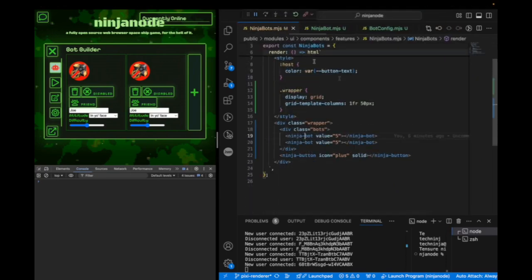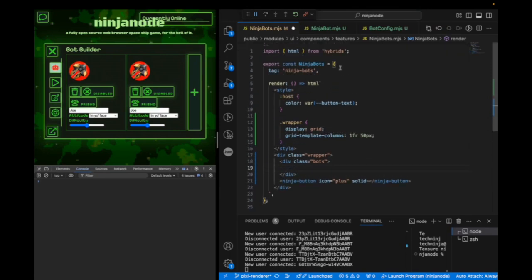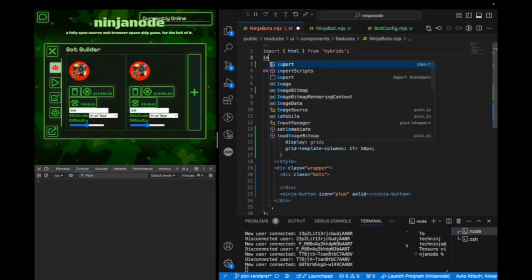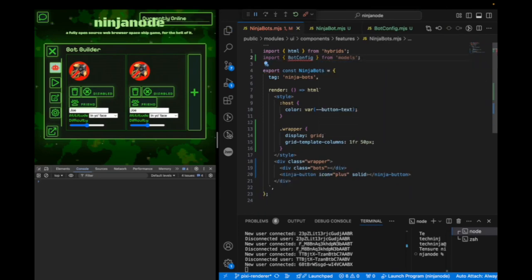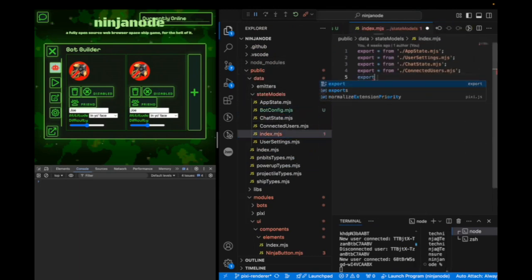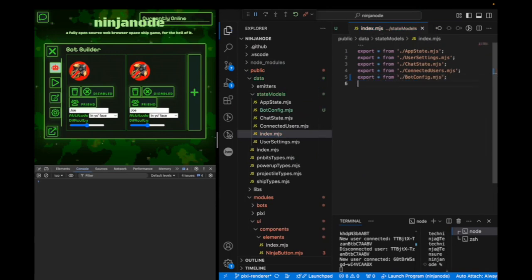Okay, so back at NinjaBots, we don't want these guys anymore. We want this thing to have its state come from up here. So we're going to say import bot config, which is our config state, from models, where I've put that, I think. Let me see here. So you can't just create the file, you have to add it to the export star from /bot config. All right, so that should now be in models.